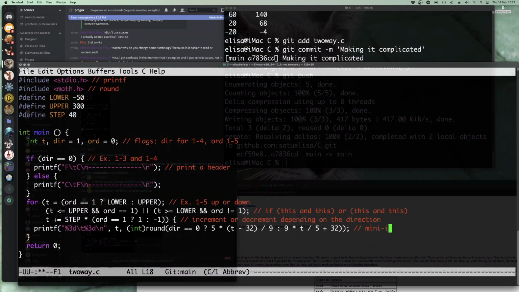And here we're using the mini if, where first we have the condition, then we have a question mark, then we have the part that goes if it's true, and then we have the part that's going to be used if it's false.